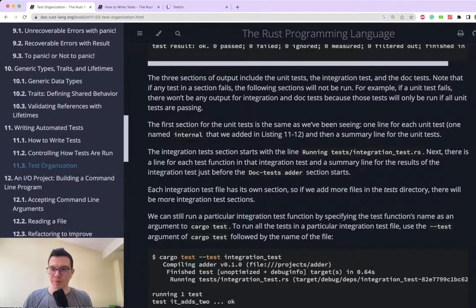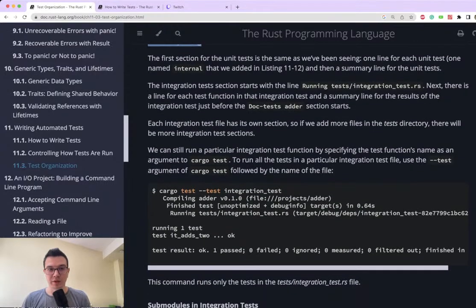Yeah, very good. Note that if something fails, the next section will not be run. So if a unit test fails, it will not run the integration or doc tests. For example, if a unit test fails, there won't be any output of integration or doc tests because those tests will only be run if all unit tests are passing. Yeah, exactly. The first section of unit tests is the same as we've been seeing, one line for each unit test.